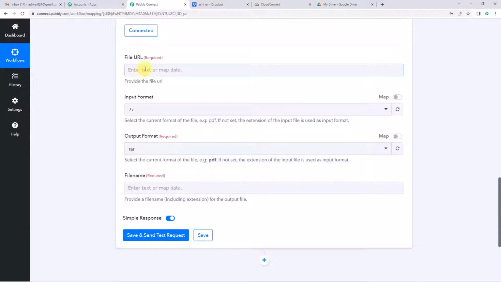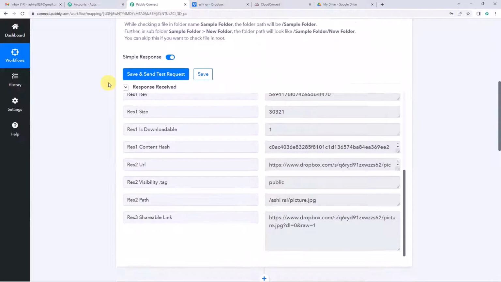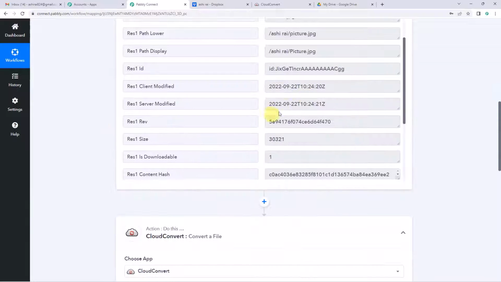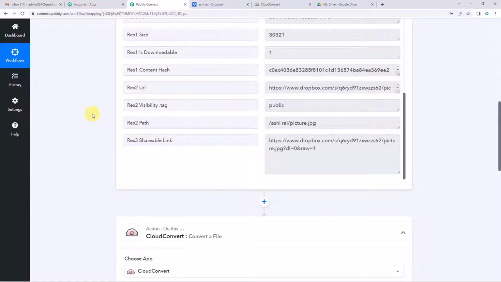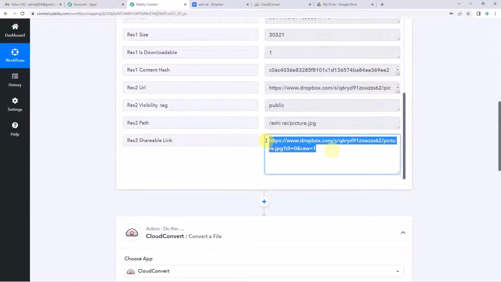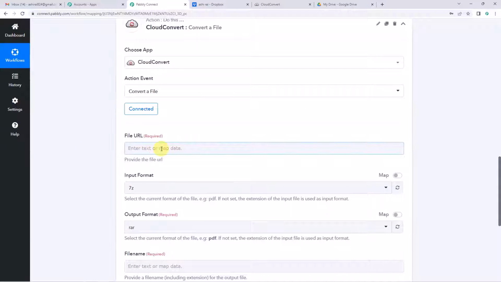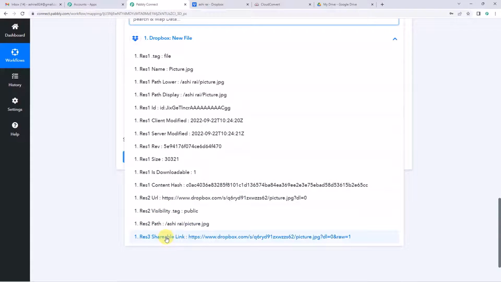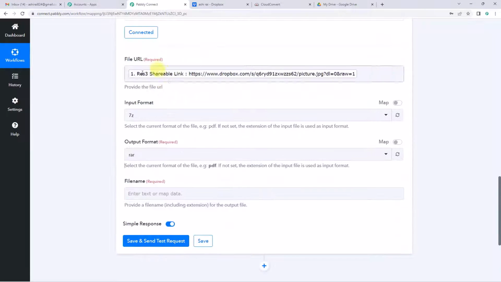Now it needs file URL. So I will take you to the above step. Here when we integrated Dropbox with Pabbly, did a test submission and it brought us the shareable link of the picture. So we are going to use this shareable link over here. So let me map it from Dropbox and this is the link. This is the picture that I want to convert.